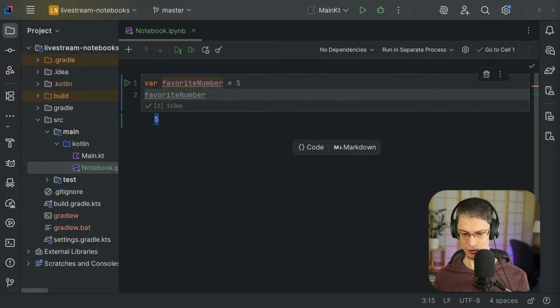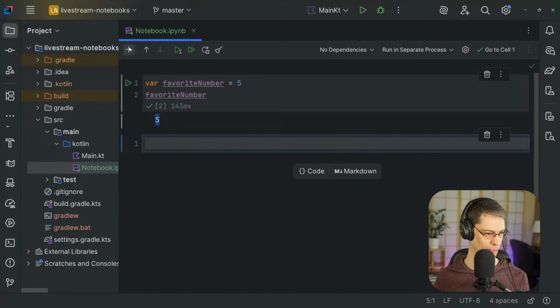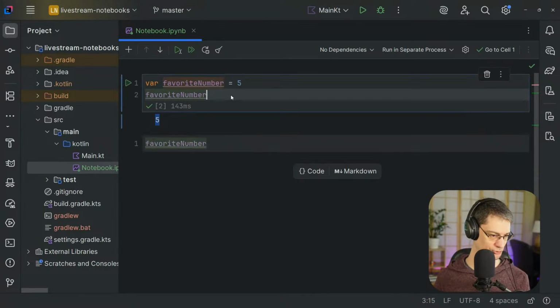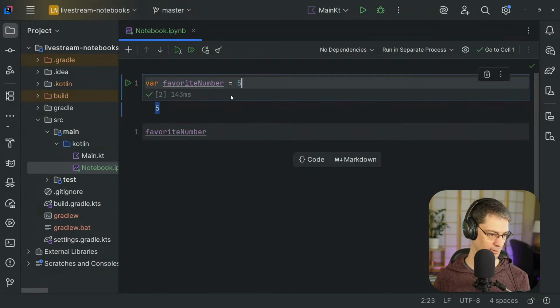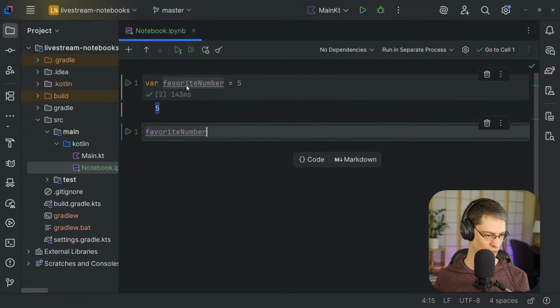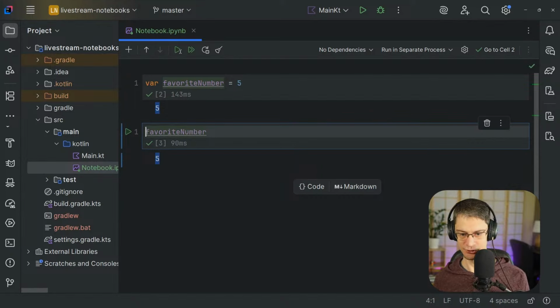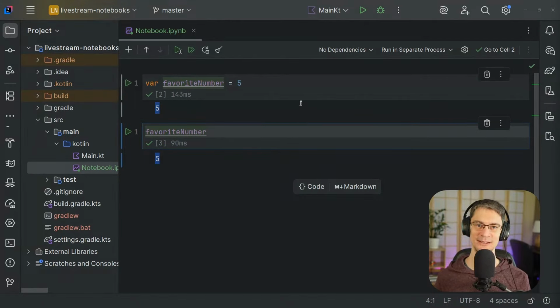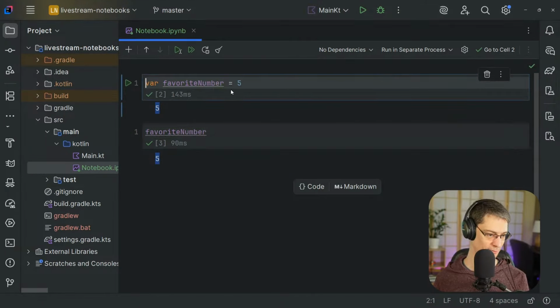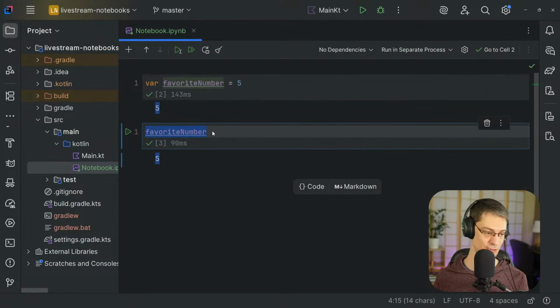And we can introduce a new cell again by just clicking on code down here. You can also click on code cell below right there. And let's do another one. We can also do favorite number down here, and you can see it's going to remember. I'll just take it off this one here. And it's going to remember that this already exists. So I can run this, and we get 5 down here now. So as you can see, the variable that is declared in our other cell up here is available to use down here.